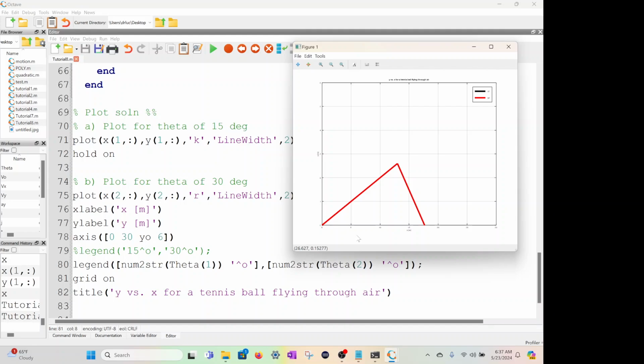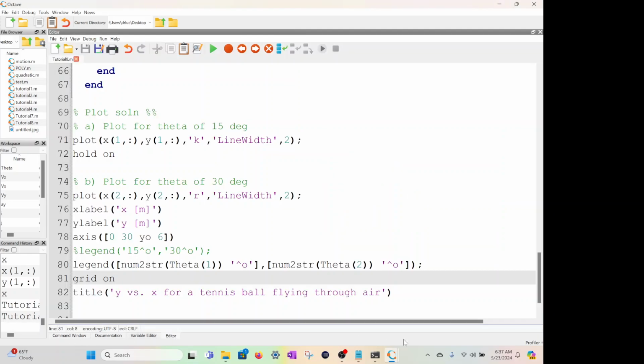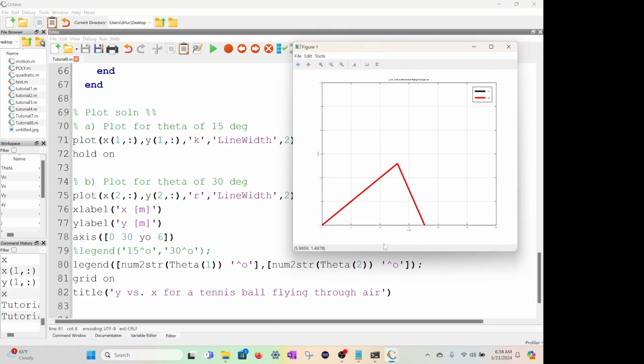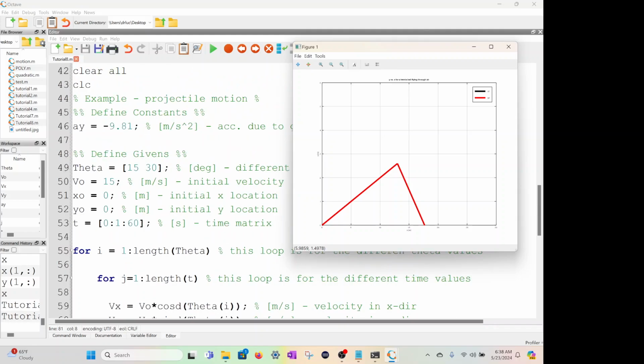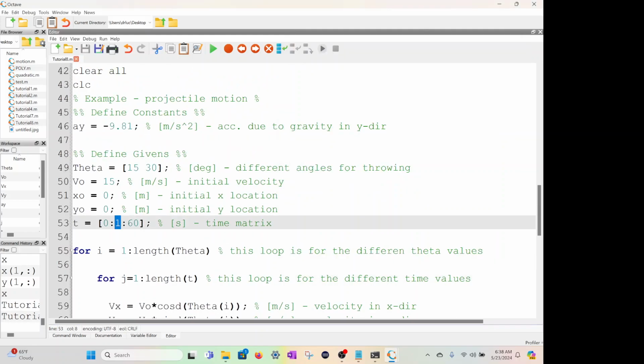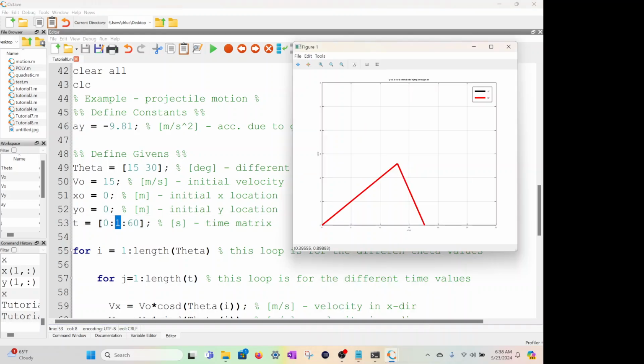So let's make sure we got some stuff right. So x is 0 to 30, y is from 0 to 6. Okay, we got our legend. All right, we did not see, whoops, sorry. Let me get the graph back up. So 15 degrees must not show up. So let's see how choppy it looks. It's because we're going by 1 second.